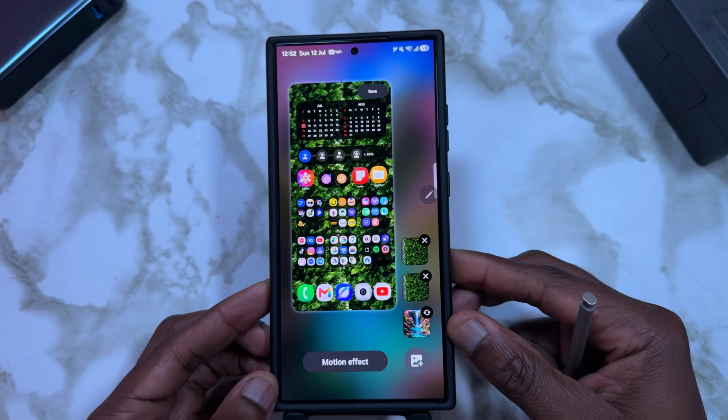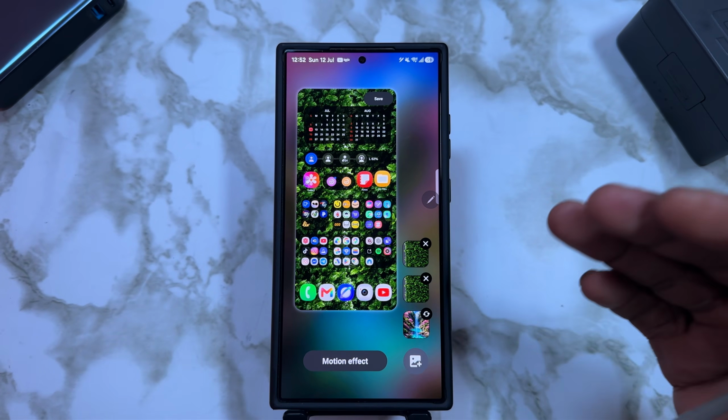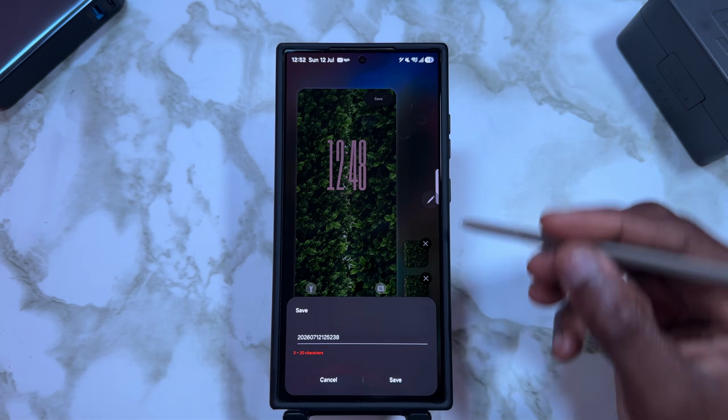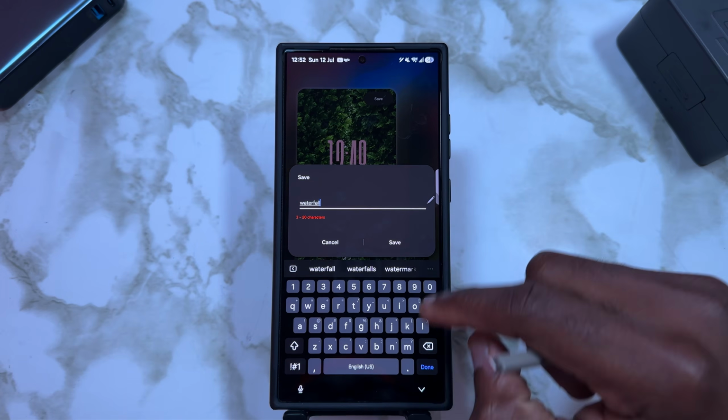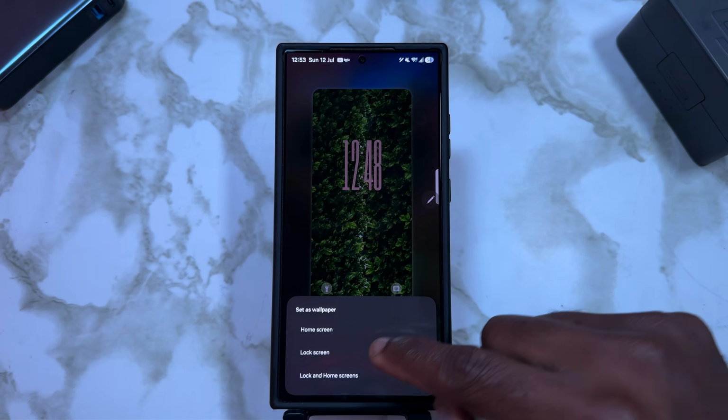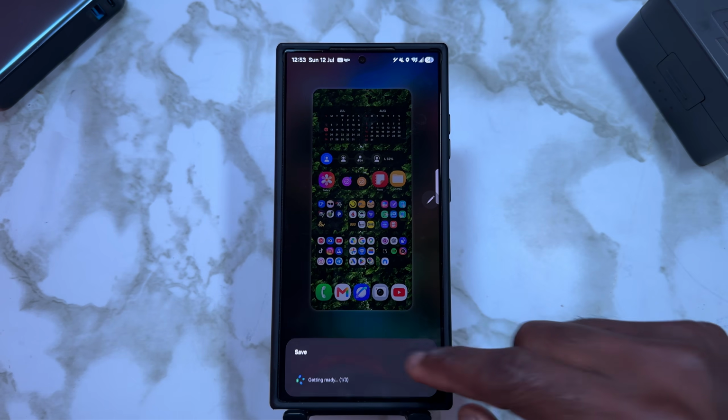All right. So this here is the second one. Let's show it on the lock screen and see exactly how it looks. So we're going to save this and make it. Okay, and save this. So we can apply this as lock screen.